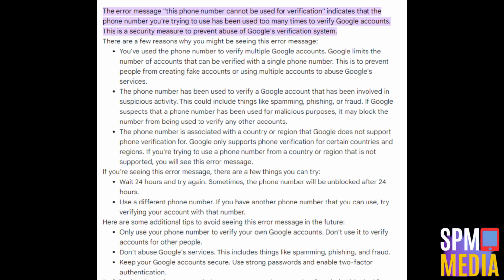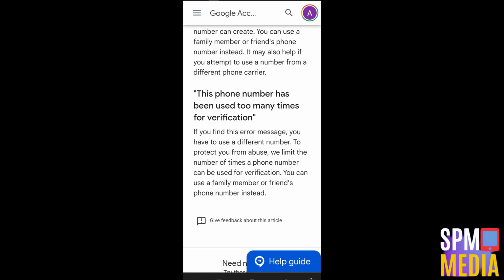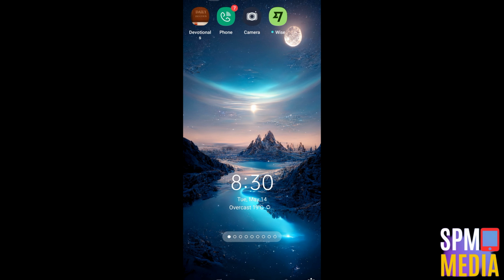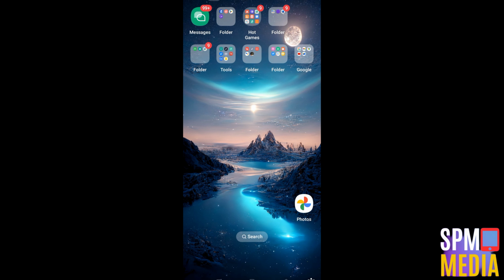There are also additional tips here. Only use your phone number to verify your own Google accounts. Don't abuse Google services and keep your Google accounts secure. Use passwords and enable two factor authentication to avoid suspicious activity attacks. So these are the ways to simply resolve "phone number cannot be used for Gmail verification."